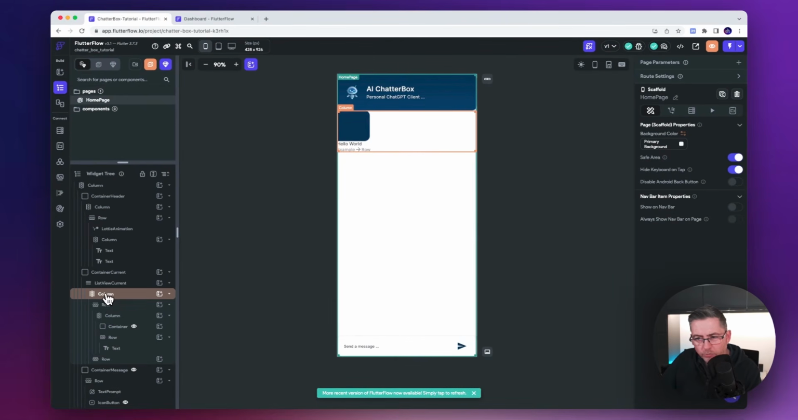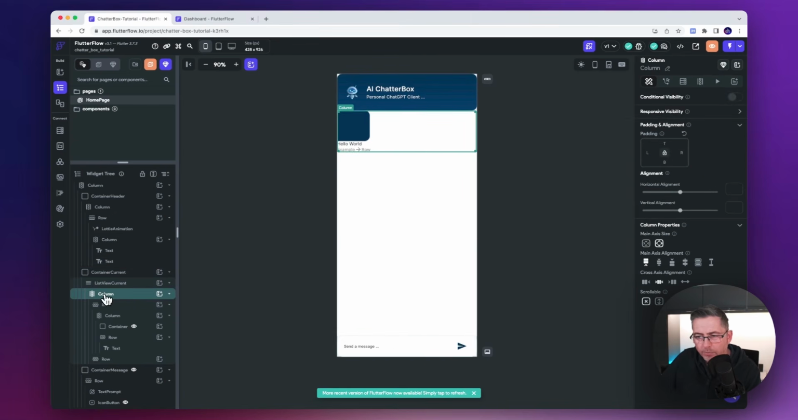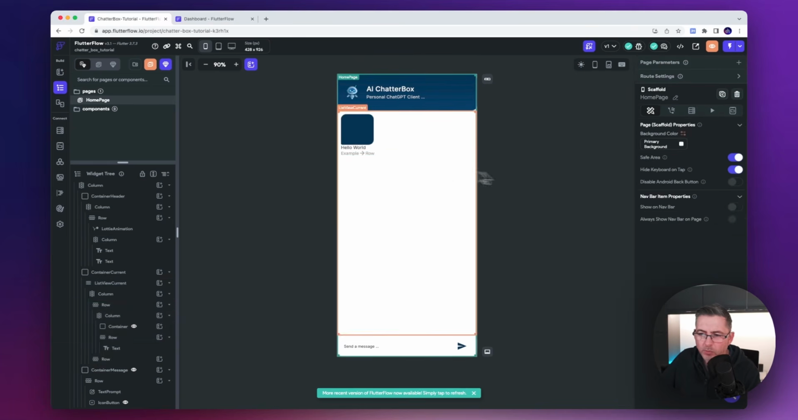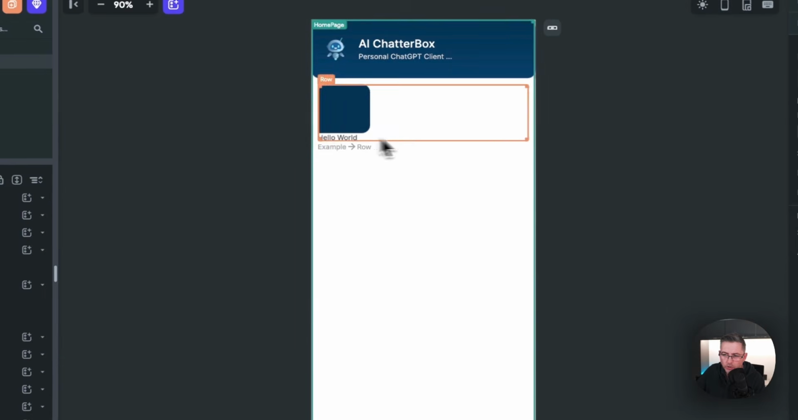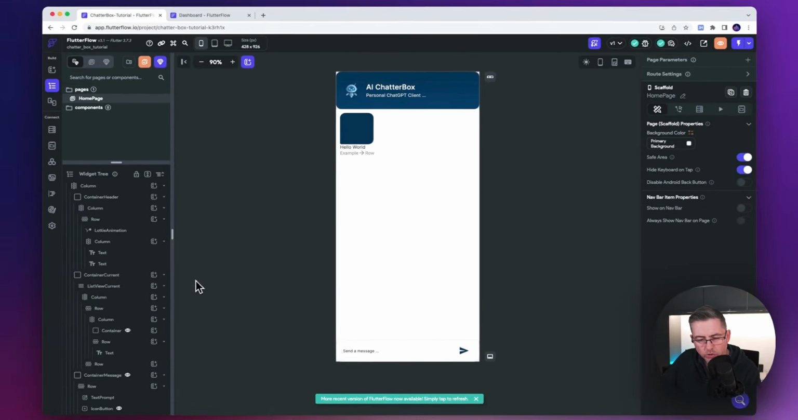In fact, if we go back over to the actual list view, in fact the actual column here, we can give the column a little bit of spacing. So let's give this 12 all the way around. Let's hit the little lock, and you'll find that you get 12 all the way around. If I click away now, you'll see that you've got that look in the bottom left hand corner where it's just off the sides there. So that is looking good.